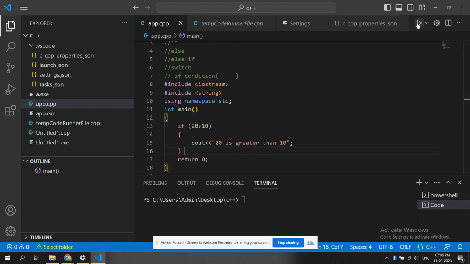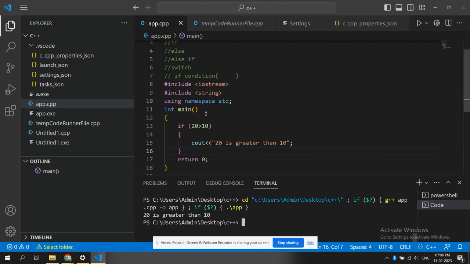So let us save the program, run it, and check if this is printed correctly or not. What do you think? 20 is greater than 10, right? So "20 is greater than 10" is printed. So what if we take a wrong condition? 20 is less than 10, which is false, right? So I have saved this and I'm running the program.